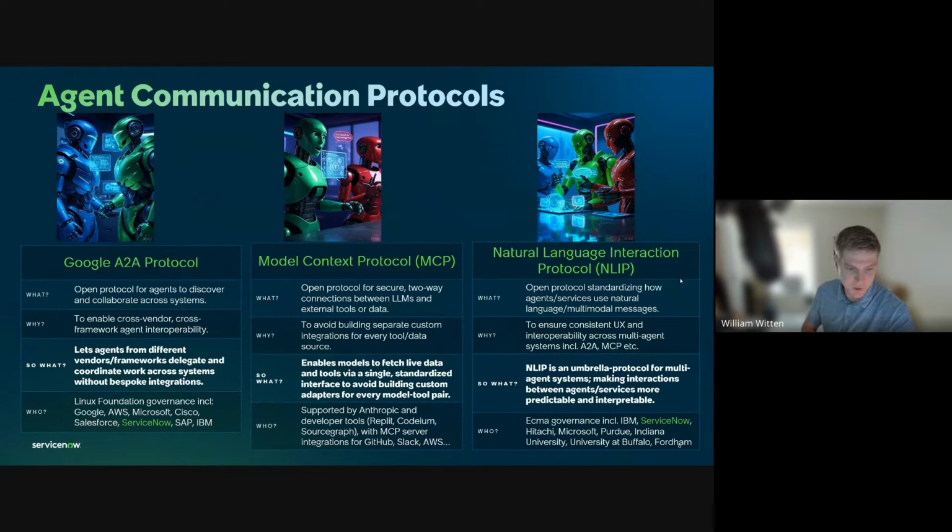I actually didn't use this one as a part of my project. This is an open protocol for agents to discover and collaborate across systems. You can think of it as the ability for a bunch of different agents to work together using individual cards, like a business card, that is more like a menu of services, the things that it's able to do, et cetera. Really what this allows is agents from different vendors and frameworks to delegate and coordinate work. The Linux Foundation governs this, which includes Google, AWS, Microsoft, Cisco, Salesforce, ServiceNow, etc.